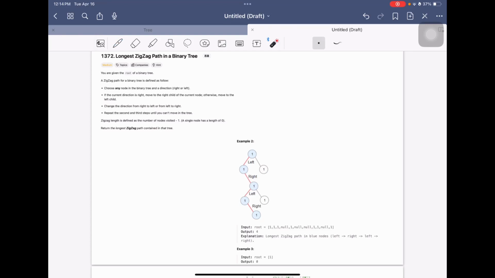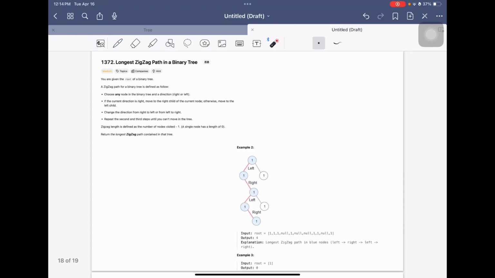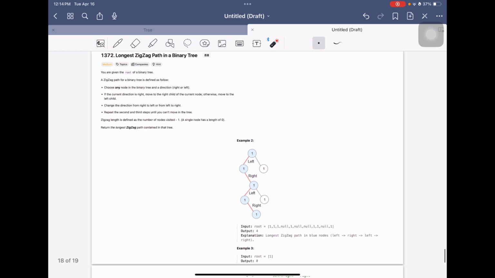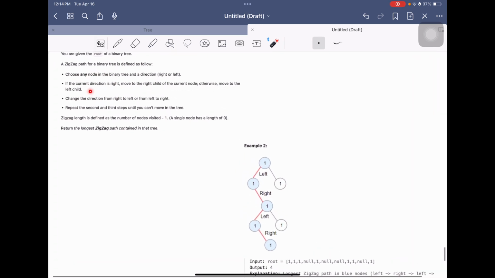So this question is longest zigzag path in the binary tree. So we can choose any node in this tree and a direction. So if the current direction is right, you have to move to the right track, otherwise move to the left.